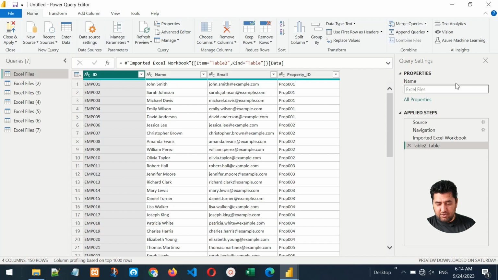On the right side you have the name of this table. It is currently Excel files. Let me rename this to employees. Click enter, and now we have it employees on the left side as well.